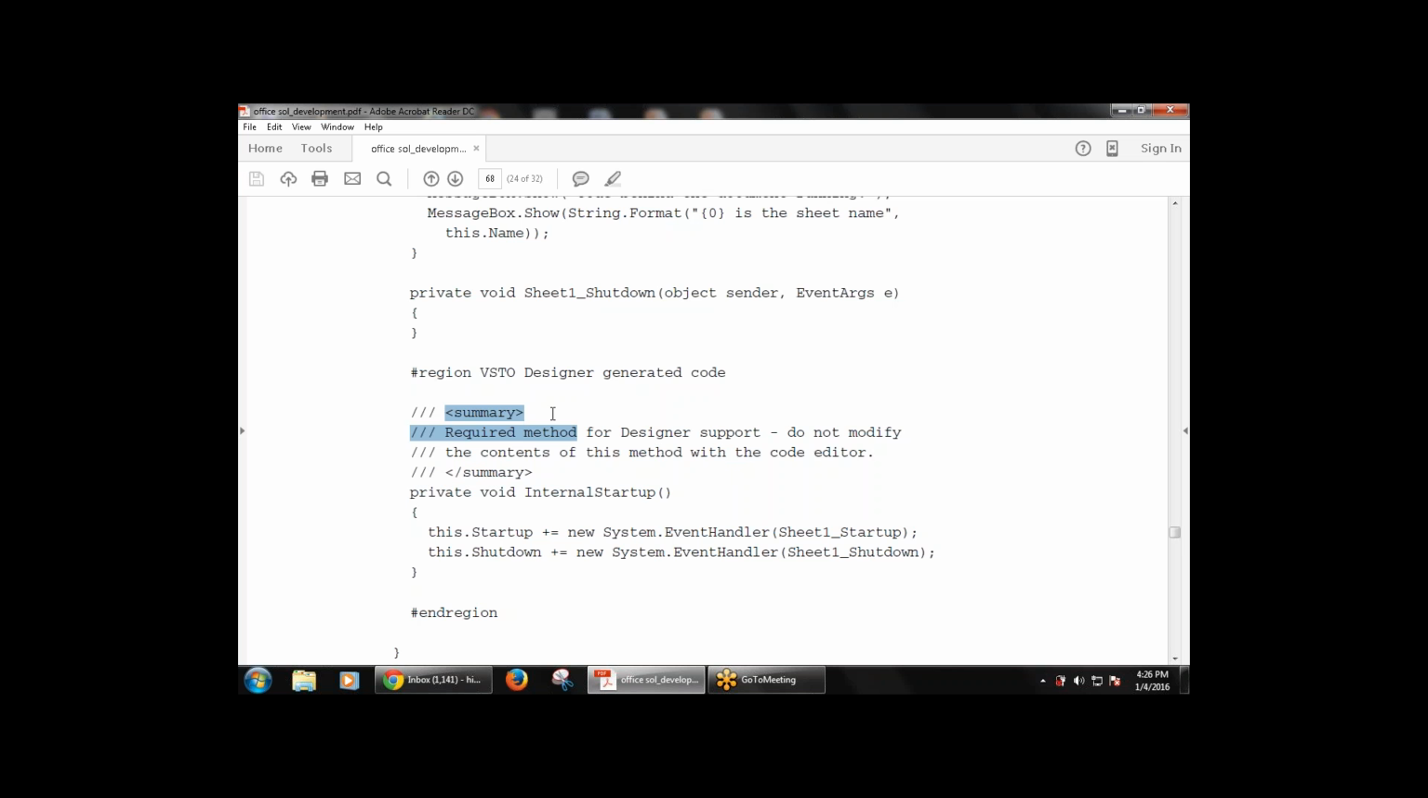So that means the summary contains the required code or methods used for the events, or used for the designer support, and then the content of this method, that is the code editor. Whatever content is used with the code editor is available here. Then private void InternalStartup. So the new function will be a public void or private void InternalStartup.